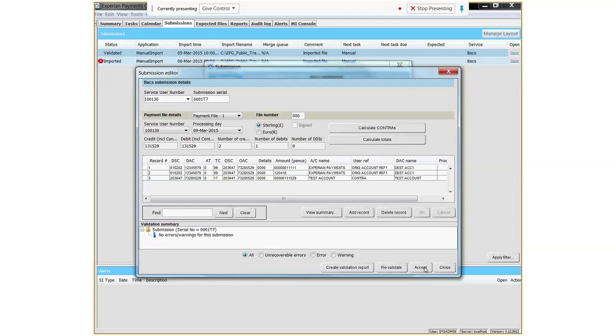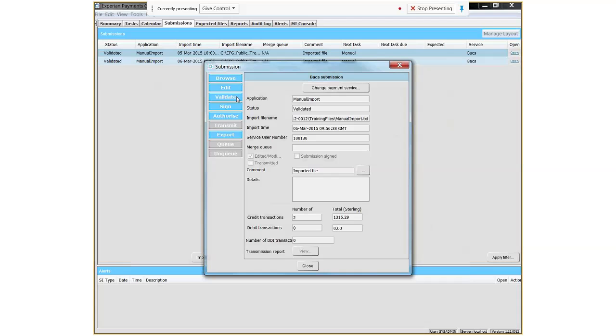And now we've got the accept button, so we can now accept that. In the manual run through, this button authorize doesn't really make any sense, but we'll come back to that when we go through some automation. But typically what we want to do at this stage is sign the file.